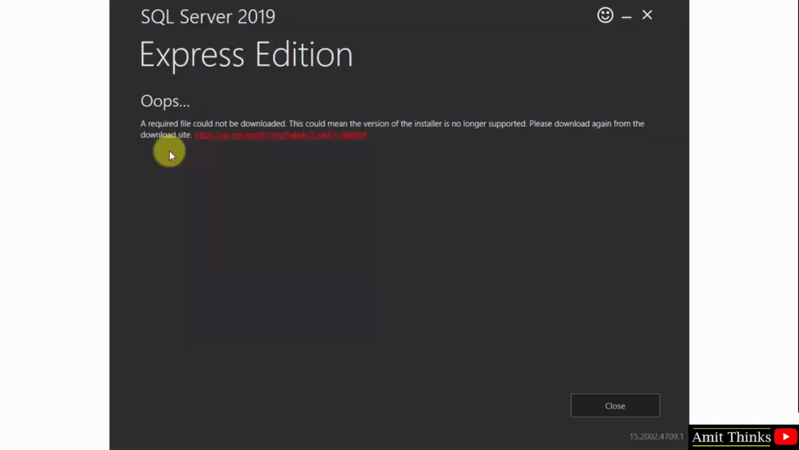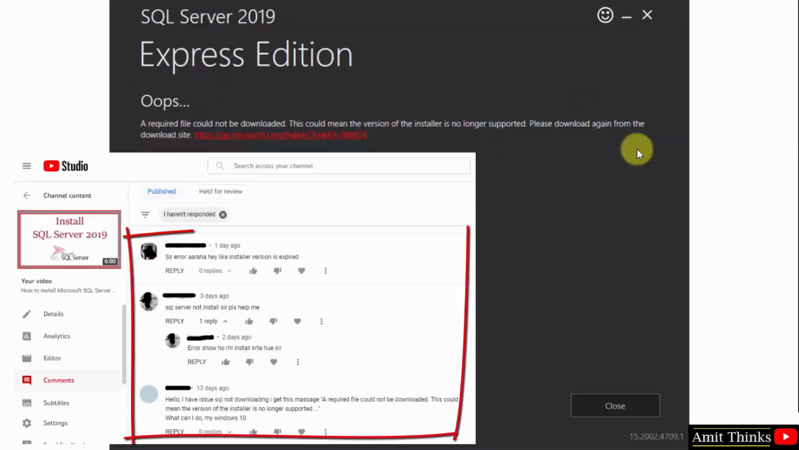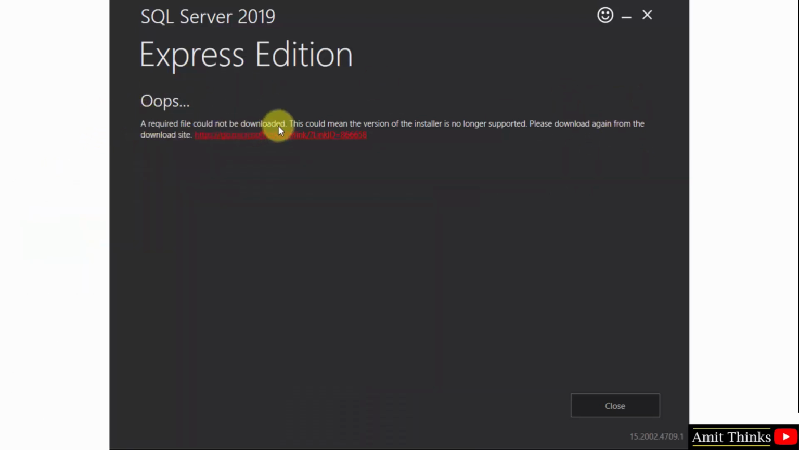In this video we will see how we can fix the following error. I'm getting a lot of comments regarding this, asking what the fix for this error is. This error has started occurring in the year 2022 only. A required file could not be downloaded. This could mean the version of the installer is no longer supported. So let's see how we can fix it.